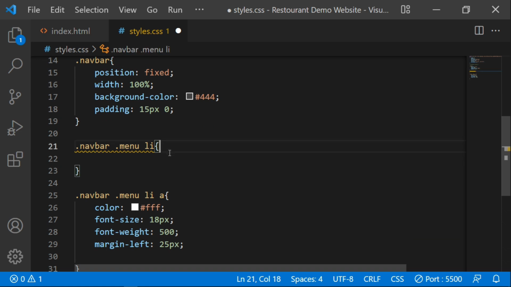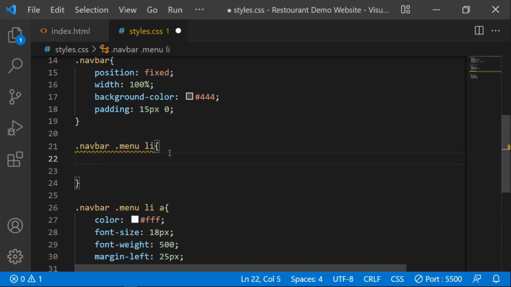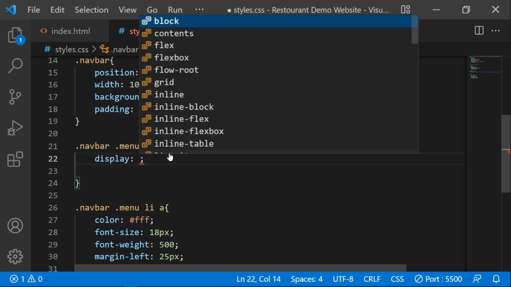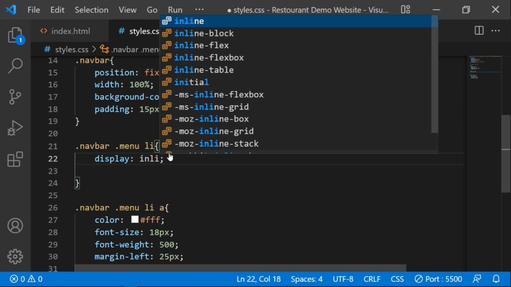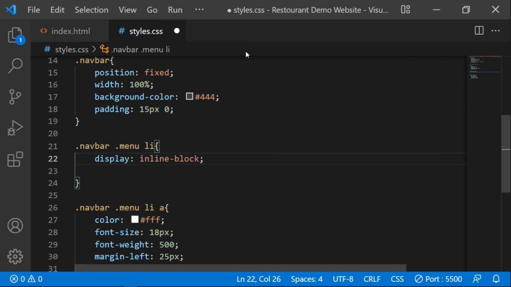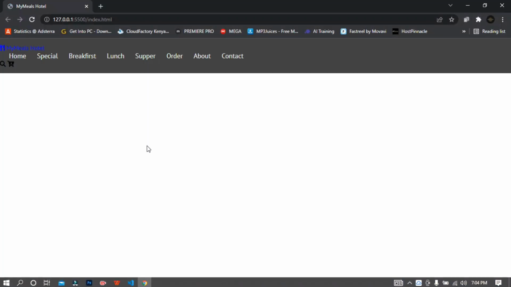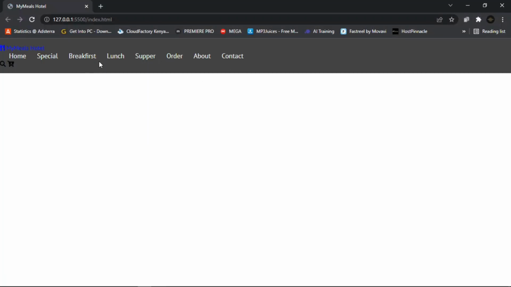I'm just going to change the display. So the display here, I'm going to give it inline block. And then what you do guys, just save and see the changes in the browser. And so guys, you can see it, it's somehow good, somehow perfect, pleasing. So the next thing now is to change the display for this entire part.